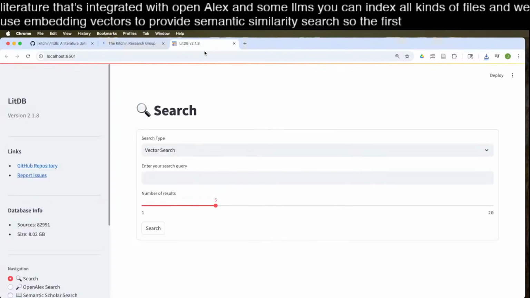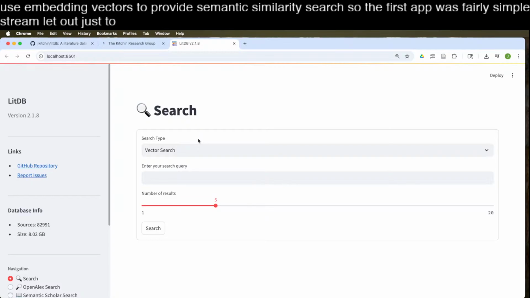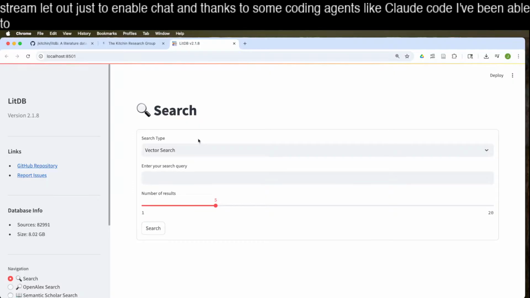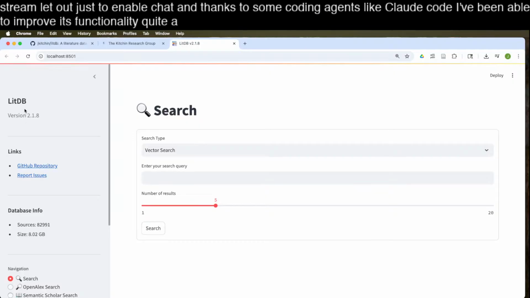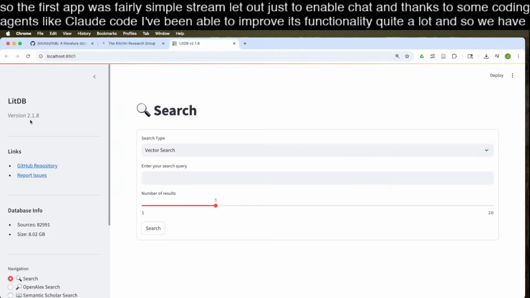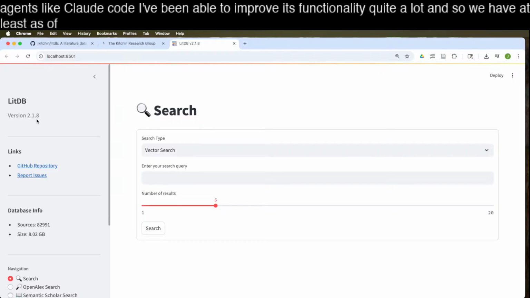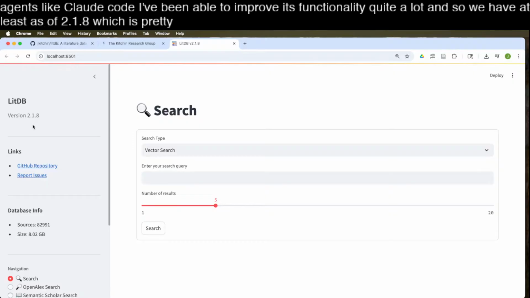So the first app was a fairly simple Streamlit app just to enable chat. And thanks to some coding agents like Claude Code, I've been able to improve its functionality quite a lot. And so we have, at least as of 2.1.8, which is pretty current on GitHub. Maybe after this, it'll be 2.1.9.